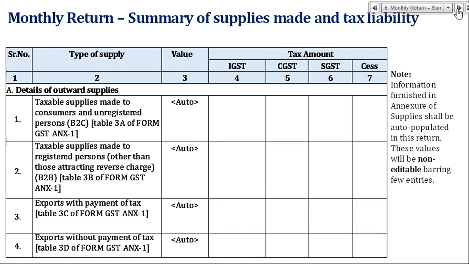Next, taxable supply made to B2B. Table 3B of ANX1. B2B means I have my GST number and the recipient also has a GST number. From this table, understand friends, table 2 of ANX2 of the recipient will get populated. So B2B outward supply will populate the details in ANX2 of the recipient. Next, export with payment of tax. In case of export, only IGST will be reported.